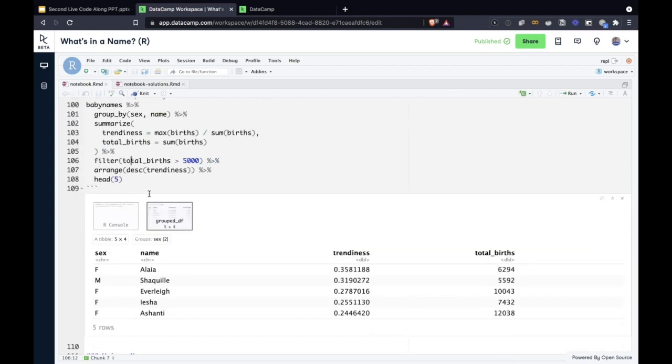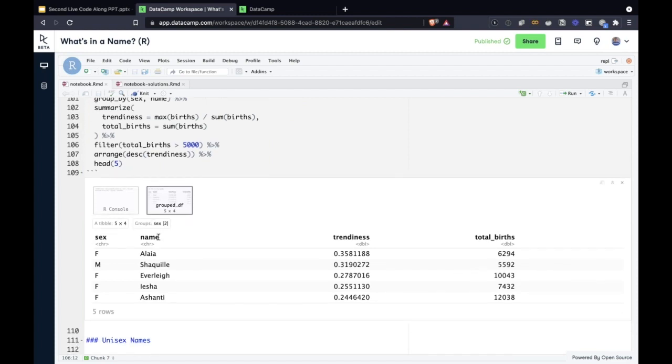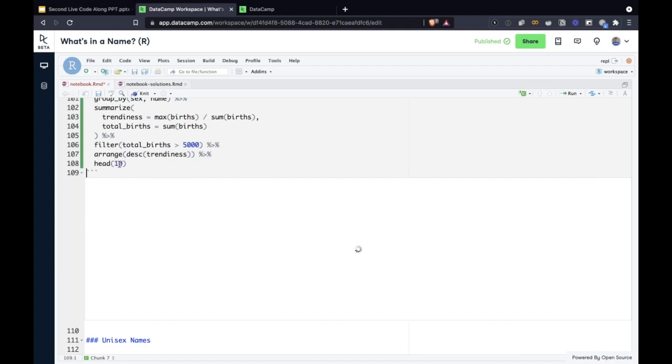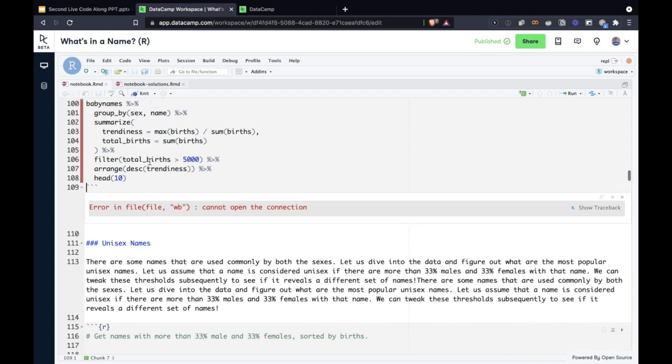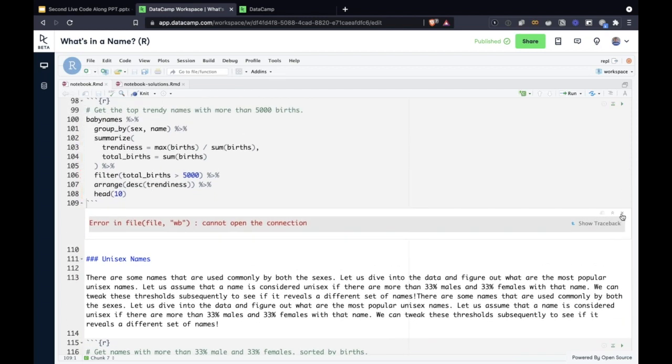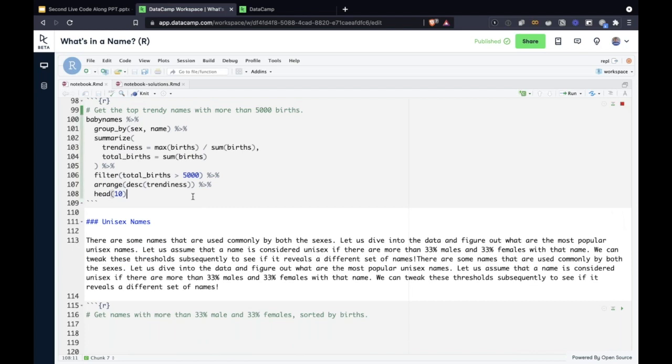Well, it did seem to work here, although it listed only the top five names. So I'm going to make it 10, so that we have a total of 10 names, and it also did not sort by sex, which is okay. I am just going to rerun this code chunk so that we get the final output.